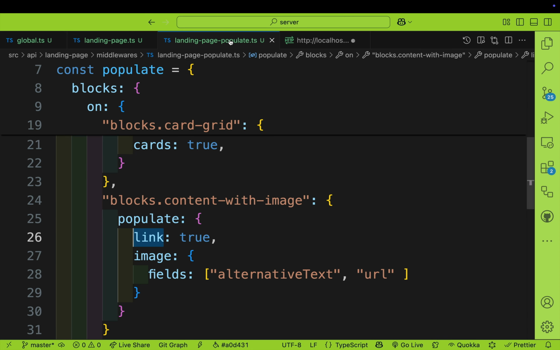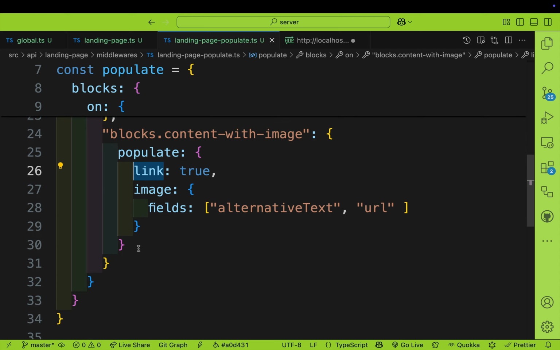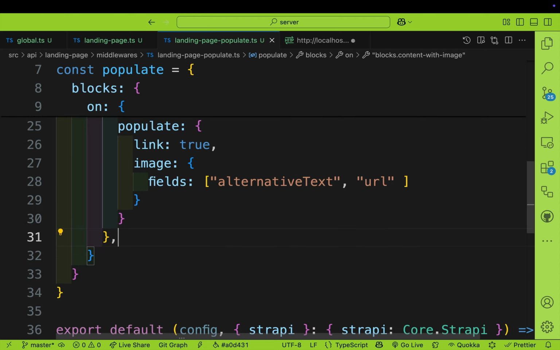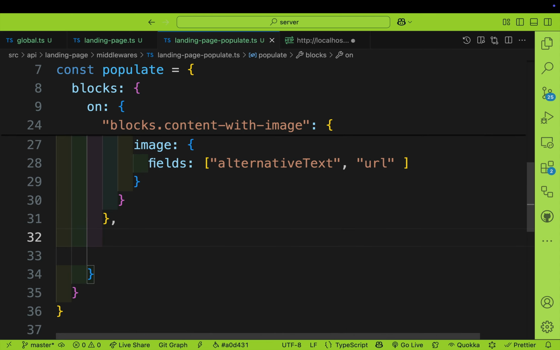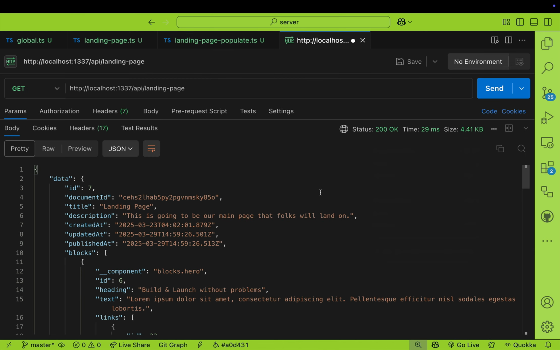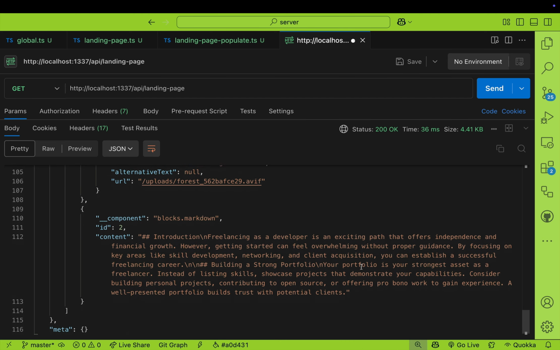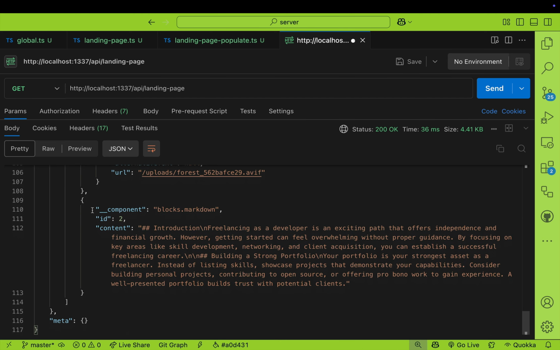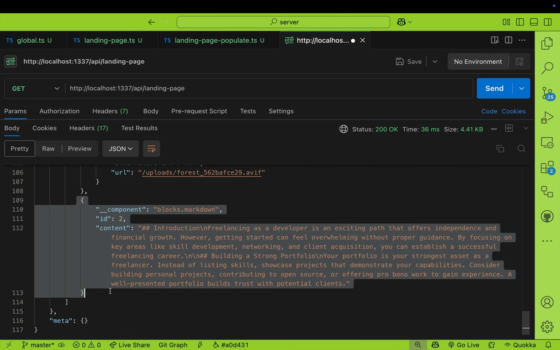Back in our landing page populate middleware, now we're going to add a populate field for our markdown. So we're going to say blocks.markdown and true. Just like this. Nice. Now that we have this, let's refire our request. And if we scroll all the way down, we should see, boom, we have our markdown content.